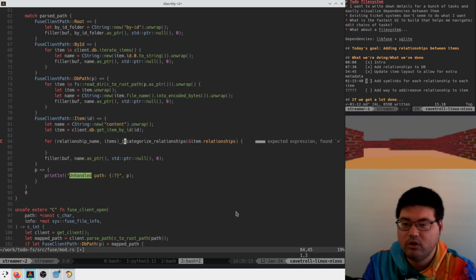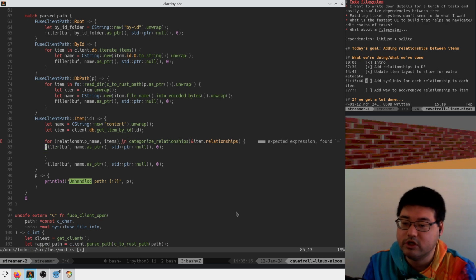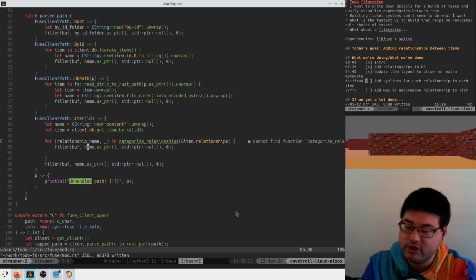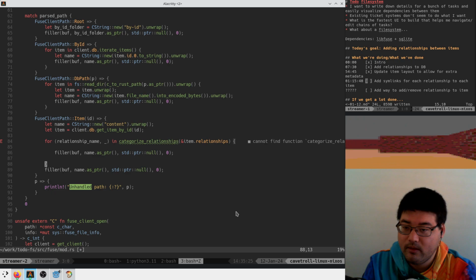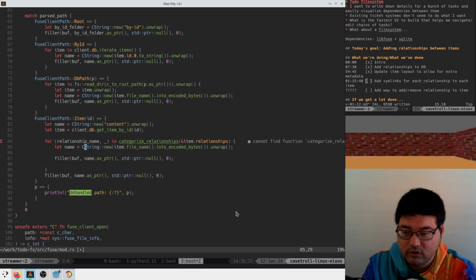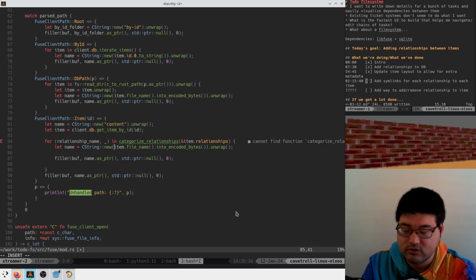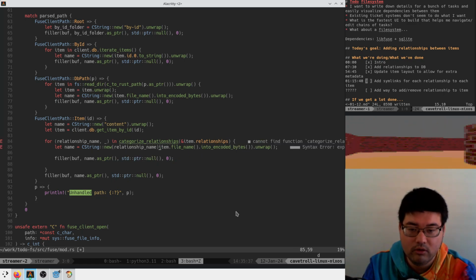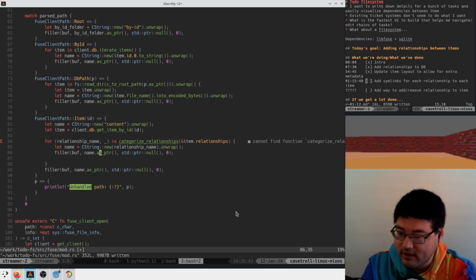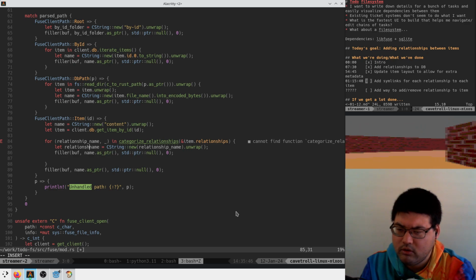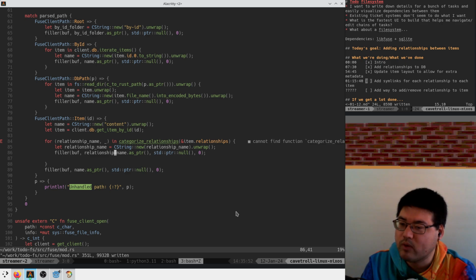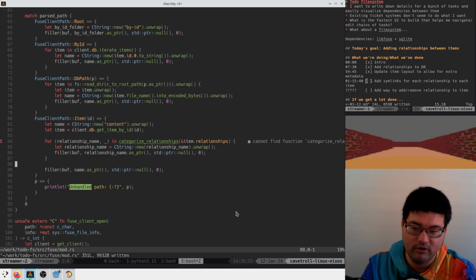Okay. And then for each of those things, we're going to create a folder for those items. So all we're going to do is create a C string from the name, because this is going to be in Rust string form. So we're going to say that this is a C string from relationship name. Okay. And we're just going to make that thing. Relationship name. Nice. That makes sense. So we're just going to have a directory for every relationship for now at the root of the item.